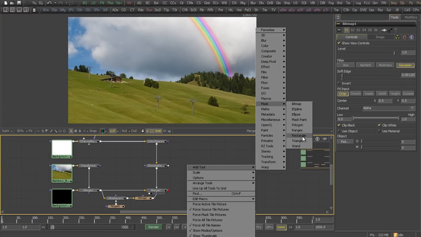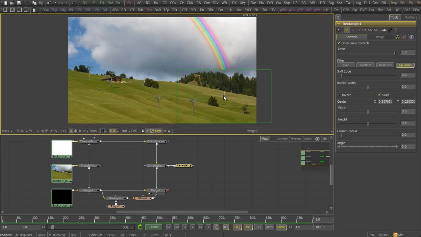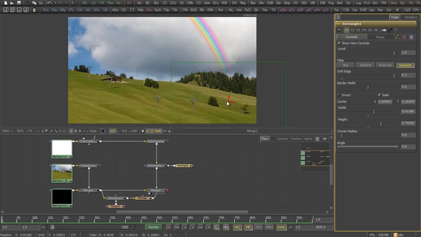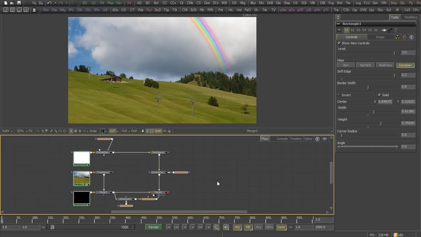Let's apply a rectangle mask as a garbage mat input to the chroma key here, which cuts away the red colors of our foreground rainbow effect to let the rainbow fade away towards the horizon. So basically we are done.